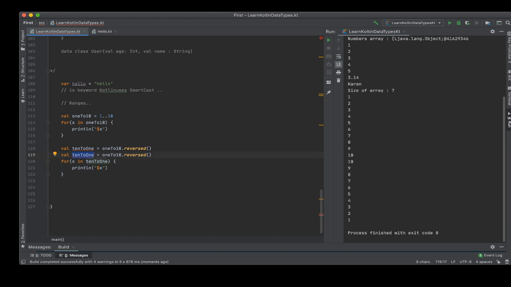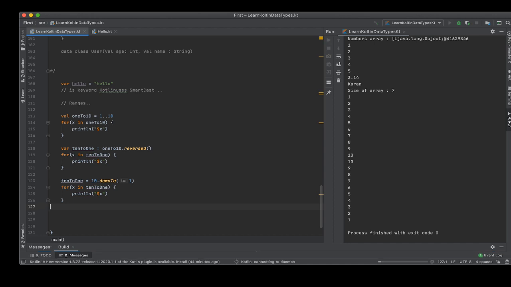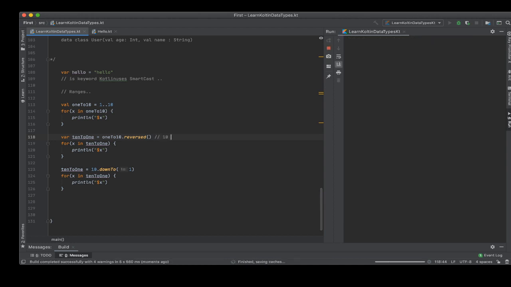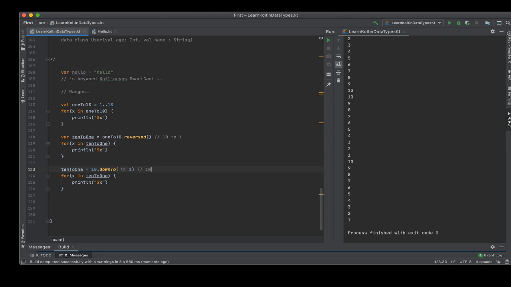So you can see the reverse values are printed. By using the reversed keyword, I can get the values into another variable. Or you can do something like this, 10.downTo method, and pass in the last value. Here, let's rename this to var, and we'll change the value after printing this. Okay, let's print this again. So again, we'll see the values printing from 10 to 1. So we have the values printed from 10 to 1 using reversed, and then the values printed 10 to 1 using downTo.